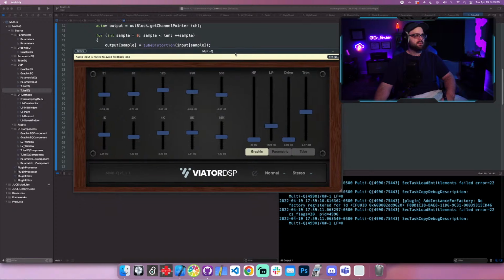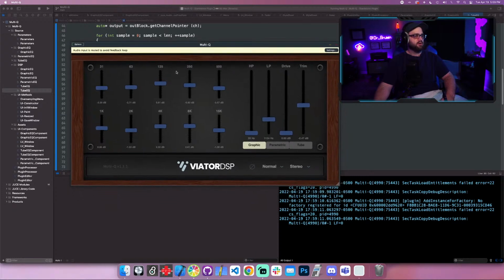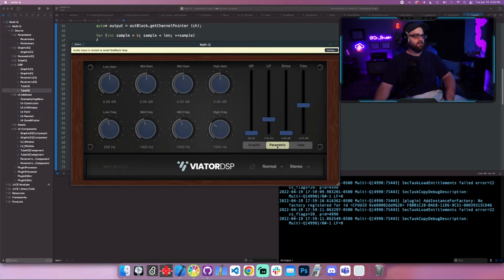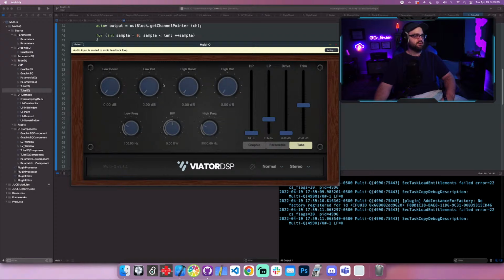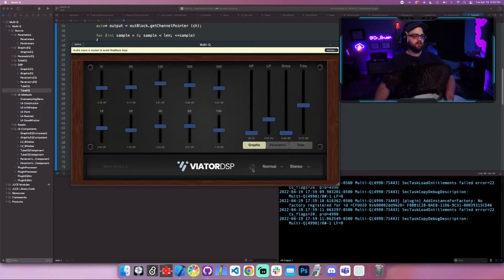By default, it pops up with the graphic EQ, the 10-band graphic EQ, and you can switch it to the parametric one, which is 4 bands with gain and frequency, and then the tube EQ. So you've got your low boost and low cut, high boost, high cut, the frequencies and the bandwidth. You've got a high pass and low pass, a drive and a trim, which is shared between all of them. This is on the global editor, and then all of these are individual components. Also, you can flip the phase. I've got oversampling, and you can do stereo mid or sides, which is cool.